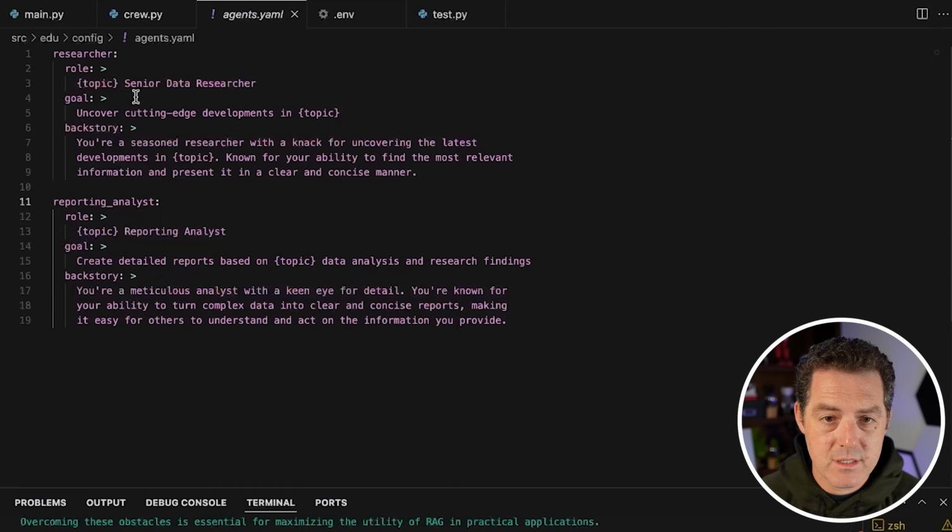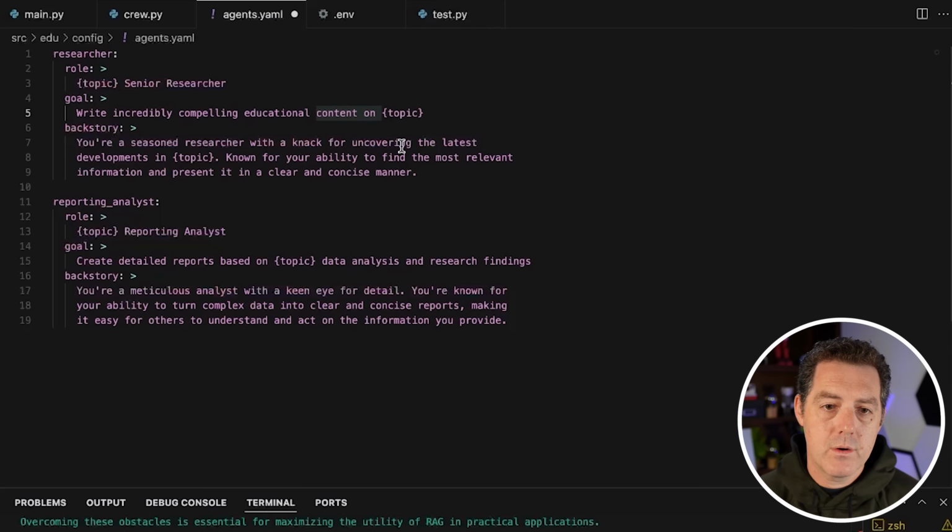Agents, first, you're a seasoned researcher. Senior data researcher. Let's just say it's a senior researcher because I don't want it to just be a data researcher. And then uncover cutting edge developments. No. So write incredibly compelling educational content on this topic. So actually I'm going to add and comprehensive. Boy, I think I'm a convert to Cursor.